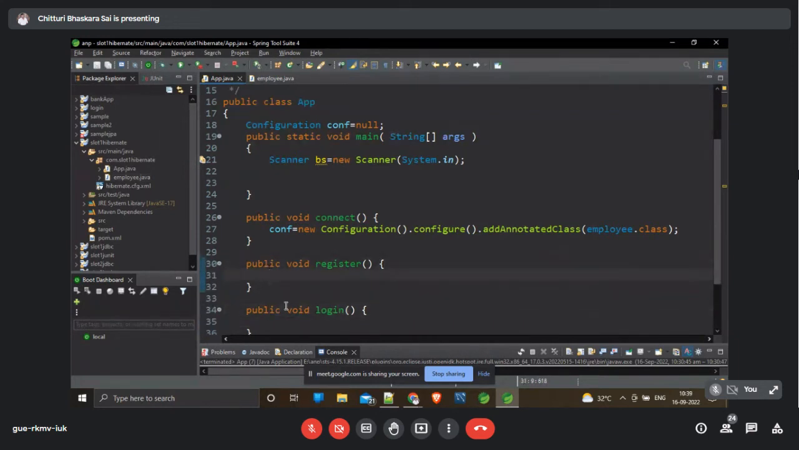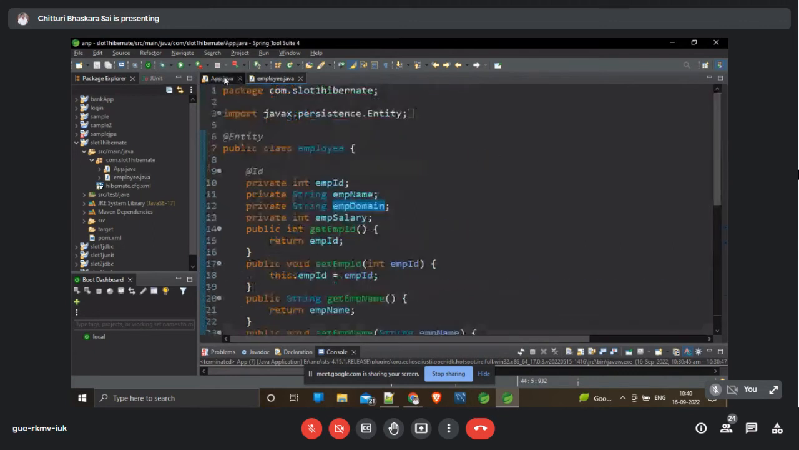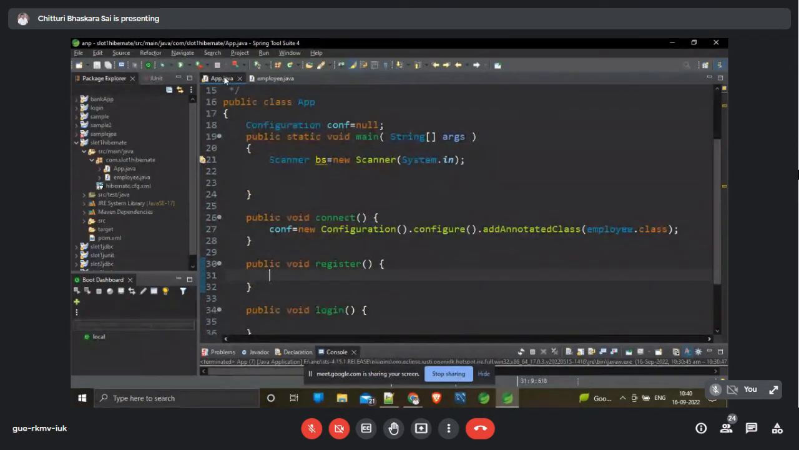First let's implement the register method. This register method will have an object like employee, because we need to store the employee. So to this register method we have to pass the employee object. Here I am expecting one employee value, Employee e1. And in the login, I am expecting username and password.